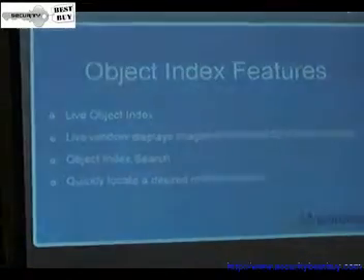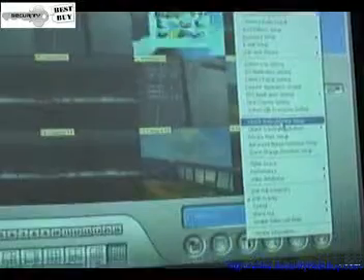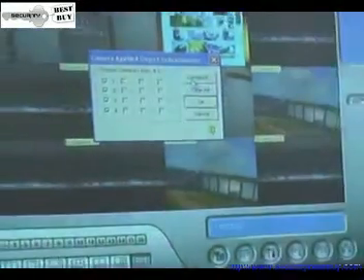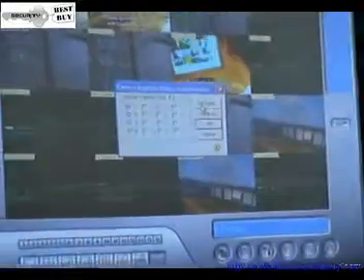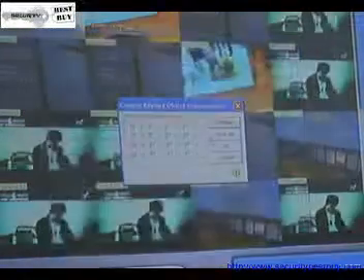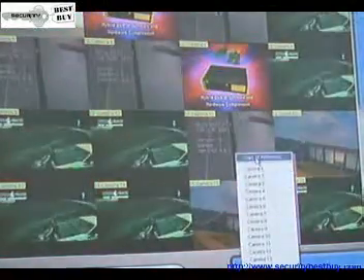To enable this function, we need to go to system config and click object index and monitor. We choose all the cameras we need, then go to config, enable the camera, and assign a location for this. Okay. After the setting, we can just start to record.